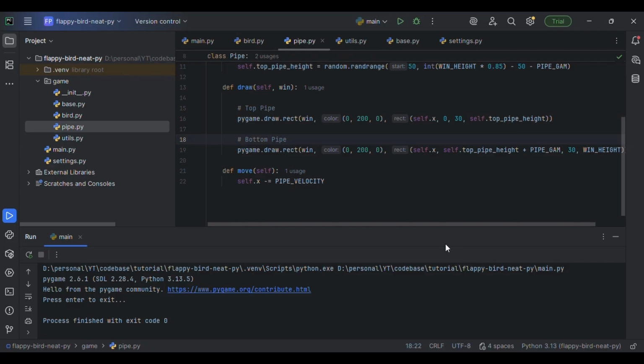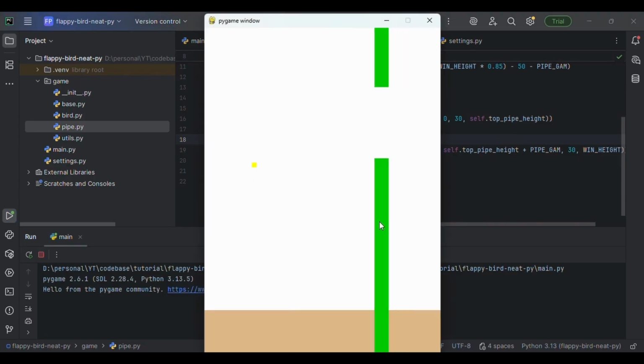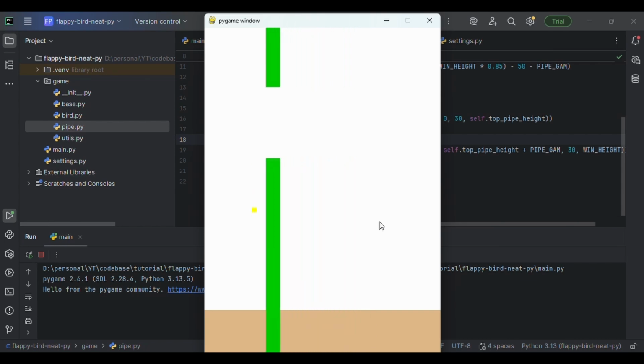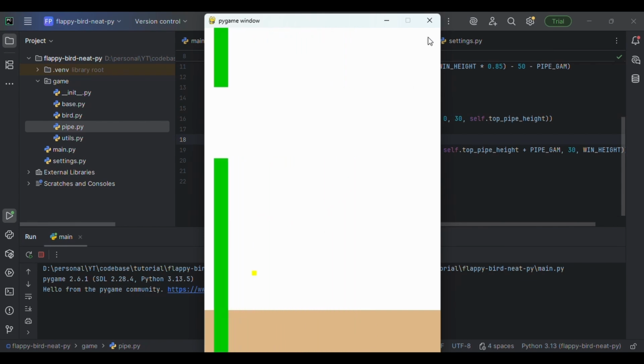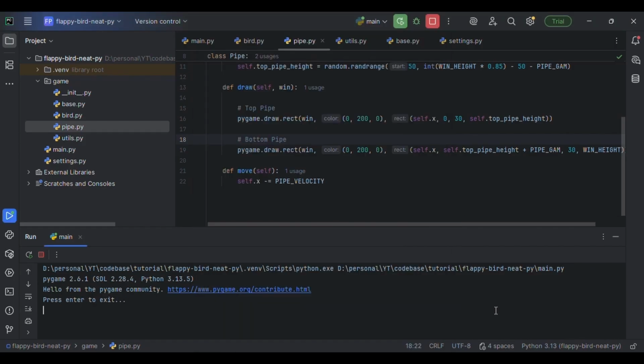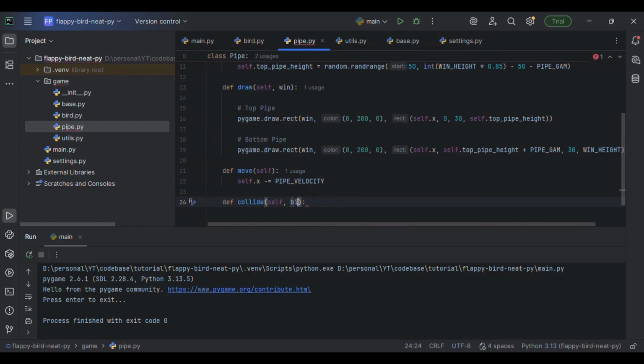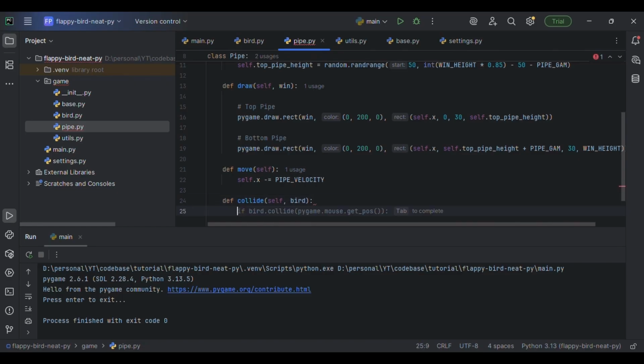Okay, so now we'll check for collision. If I run this now, you see, even if it crosses the pipe, nothing happens. So we'll try to add collision detection here. We'll go to pipe, and we'll define one method, let's say collide, and it will take bird as a parameter.